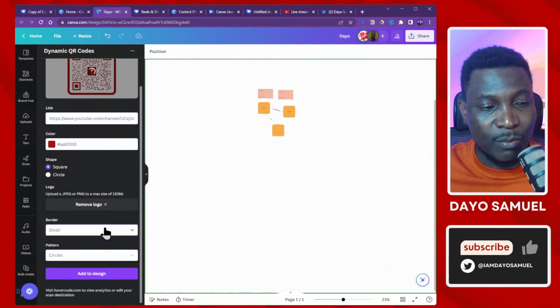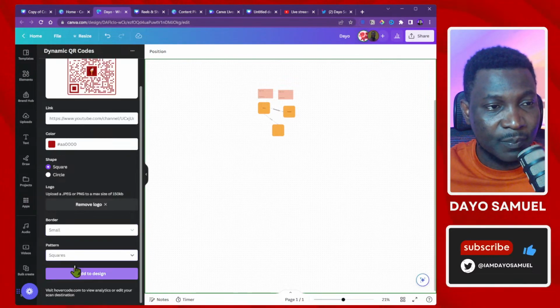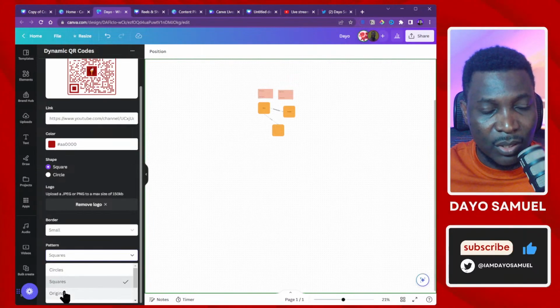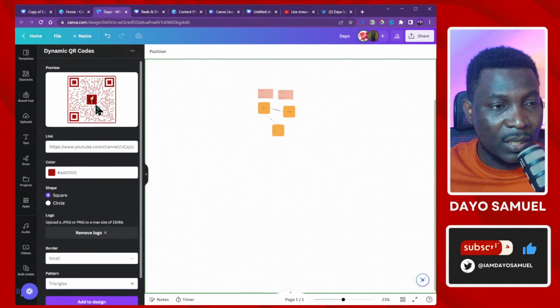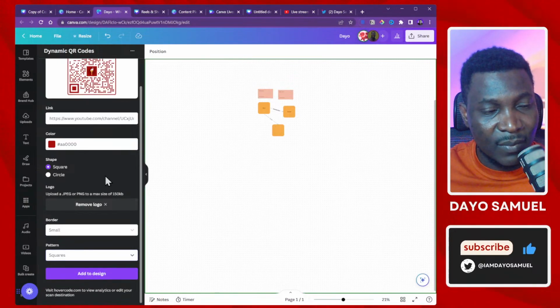Personally, I prefer a small border. You can choose the patterns, whether you want squares, circles, the original, diamonds, or triangles. So you can see these here are triangles. For me, I want to use squares.